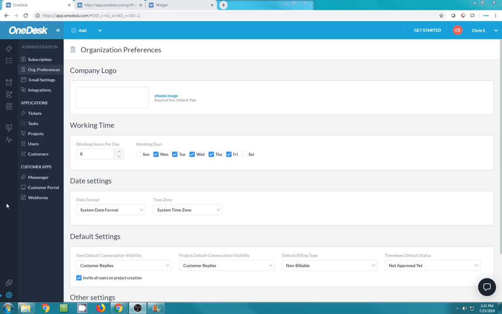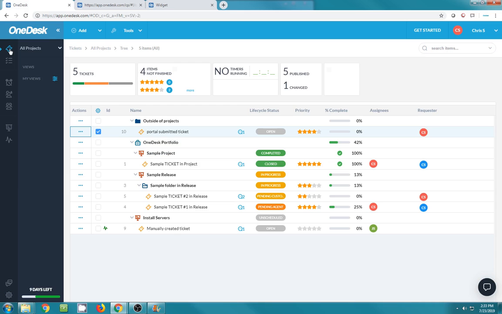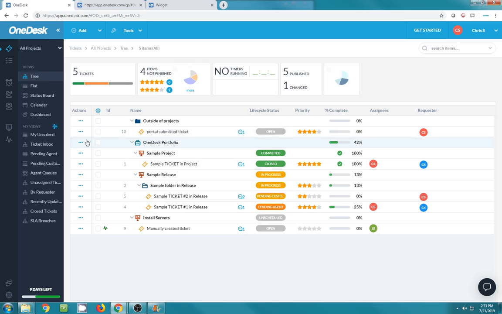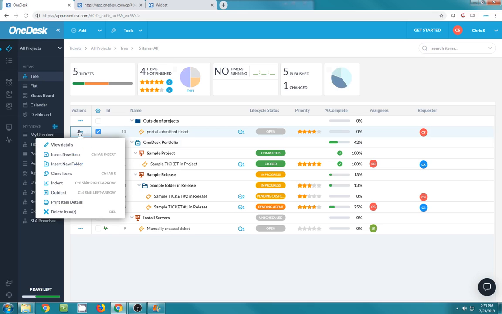OneDesk allows you to configure your default settings. For example, you can configure your item default conversation visibility. So it's currently set on customer replies. So what this means is when we go to create a ticket, or when we already have an existing ticket and we would like to create a new conversation thread, you can do that by clicking on the three dots and click on view details.